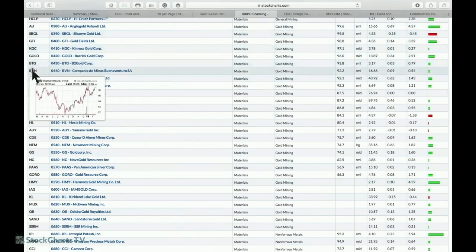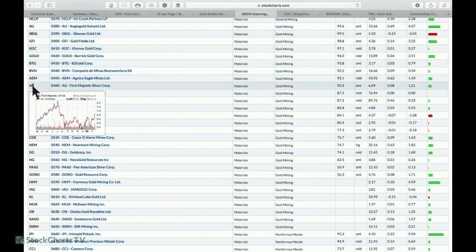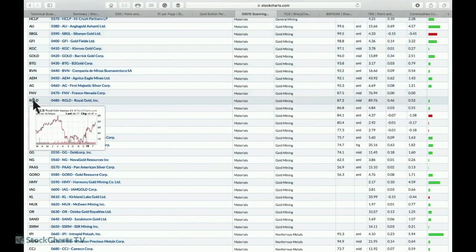B2 Gold. And hopefully I'm giving you a feel for it. Like, this is a really nice area. All of these charts, like, that's just breaking out this week. It's a silver chart. It's at $6. It could easily be 12. Franco-Nevada, Royal Gold.